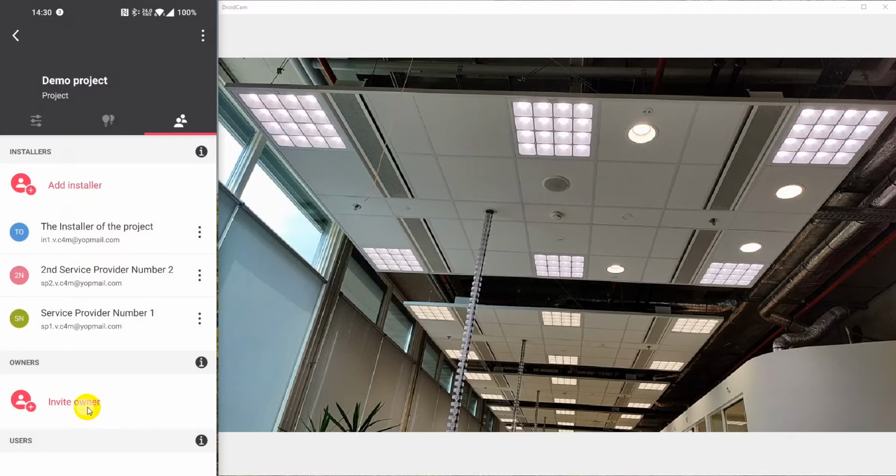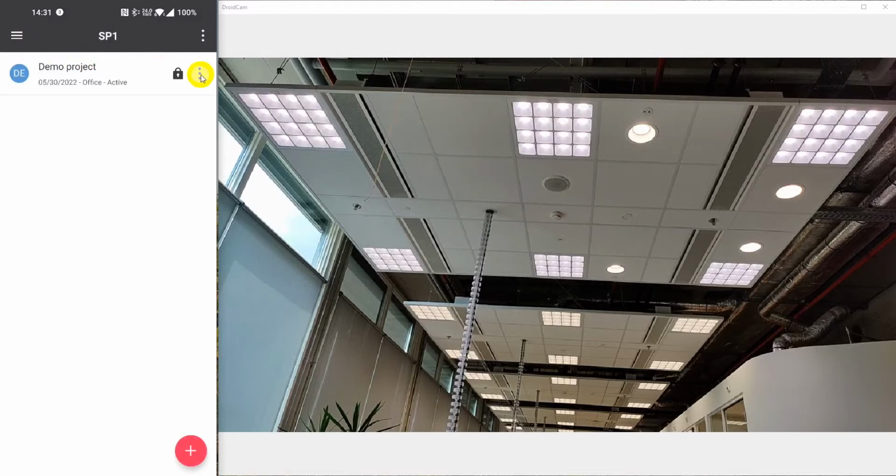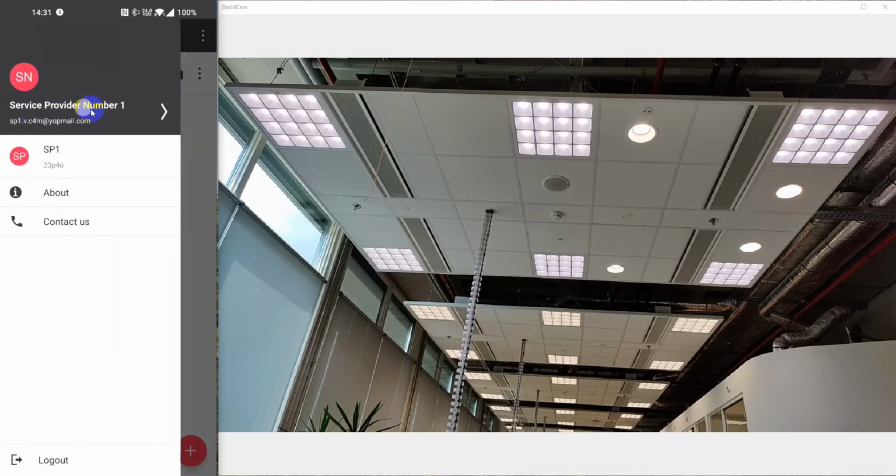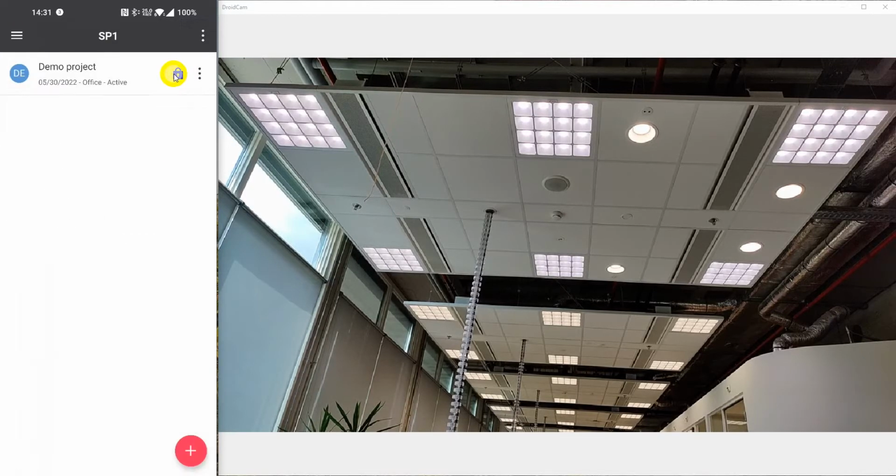Once the owner has been invited, just make sure that when you hand anything over to the person, you unlock your project. Because otherwise, if somebody else tries to enter the project, that person will get a message that, in this case, SP1, so this service provider number one, has locked this project, and you need to ask service provider number one to unlock the project so that you can enter it again. So it's always best practice to unlock before you do anything else with your phone.